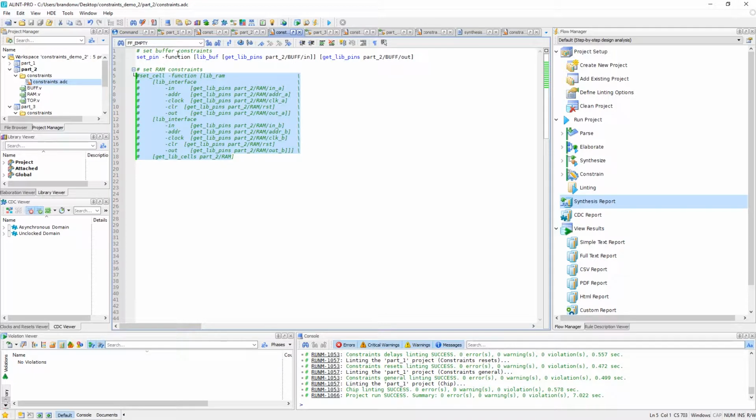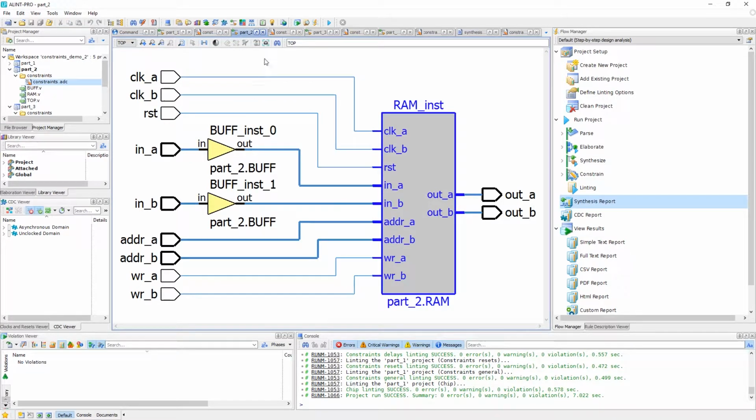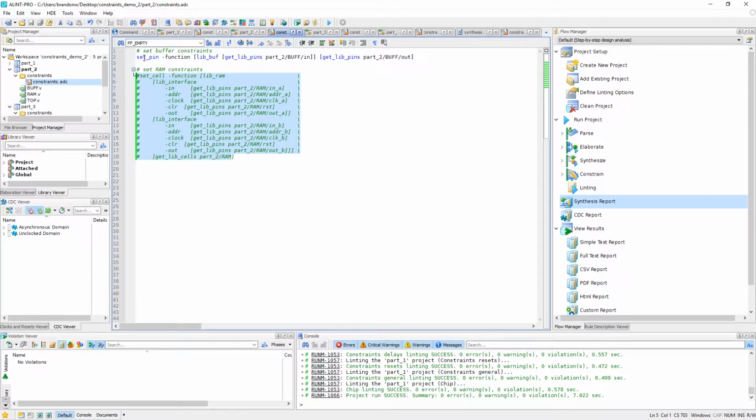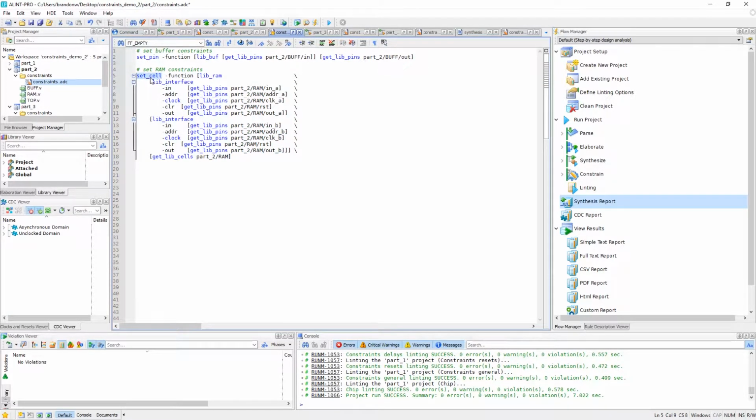Going to this project's constraint file, we can see a single constraint for a buffer, which resulted in those two buffers before our input. It is described similarly to those logic gates we just saw, as it utilized the setPin function. However, library functions can be used with our setCell commands as well, as we can see in this particular constraint. Because we're trying to describe a RAM module, we are passing the libram function to our function argument.